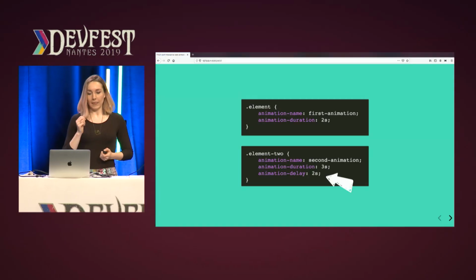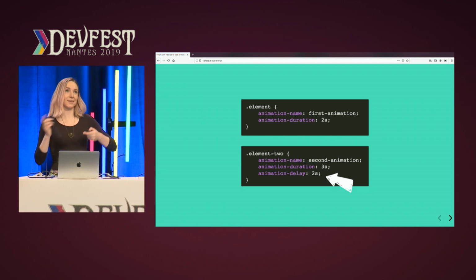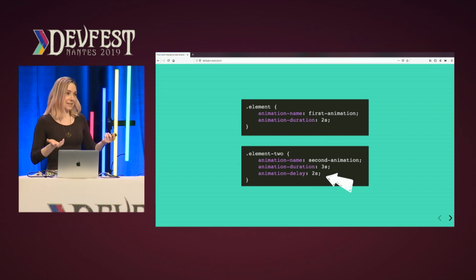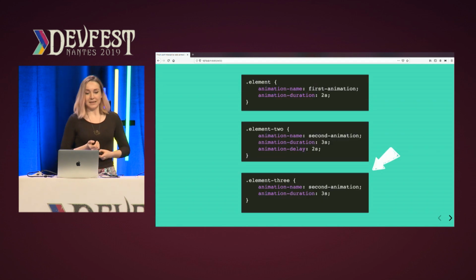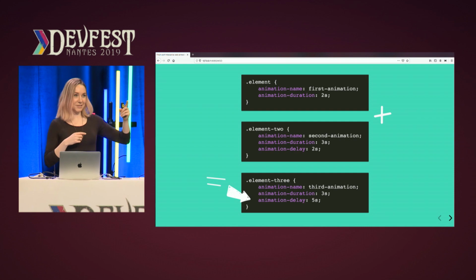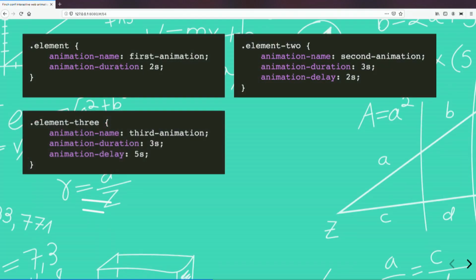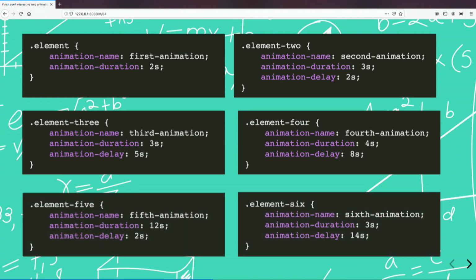With CSS, we can't chain animations one after another. We have to kind of fake chaining with delays. If the first animation is 2 seconds long, we'll add a 2-second delay onto the second animation so that it starts when the first one ends. That's pretty simple. But if we want to add a third animation, we have to add the duration of the first and the second animation to work out that delay, and then so on for every animation that you add on.